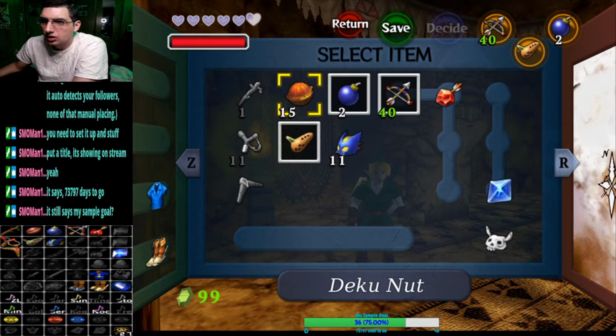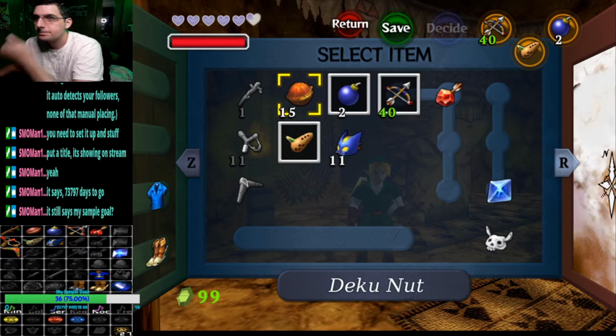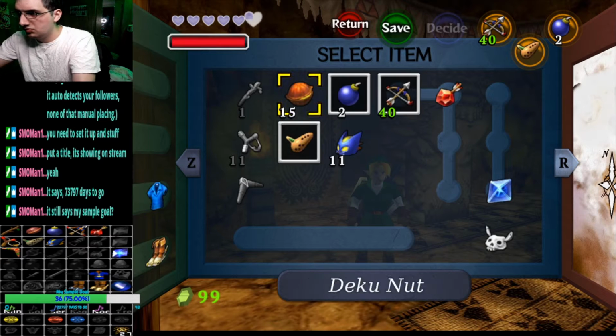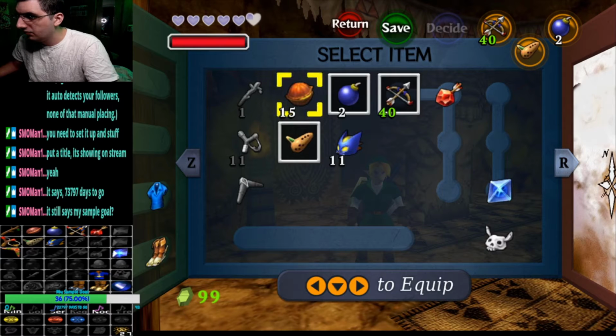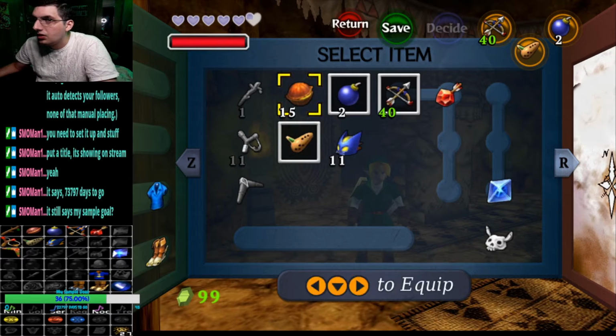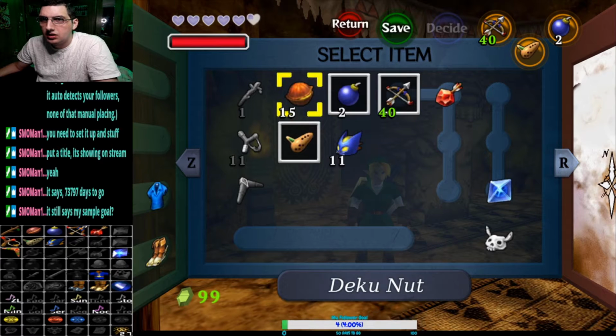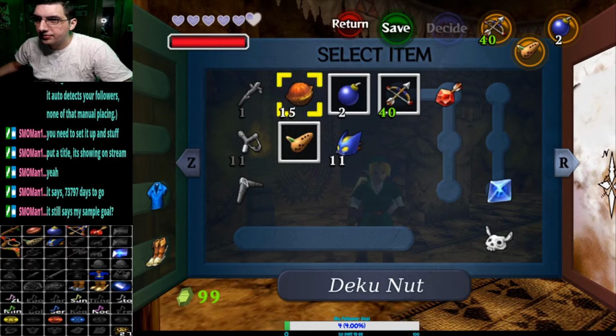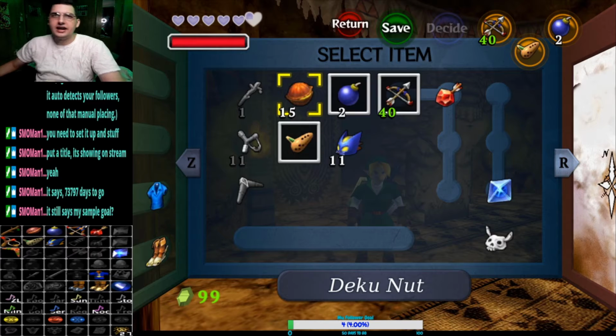Yep. Okay, I have an idea. I know why it won't work. Let's try it again. Okay. Let's try that again. Yep, there it goes. Got it. And locked into place. Bingo. How's that?